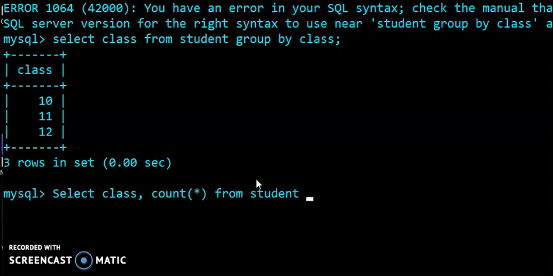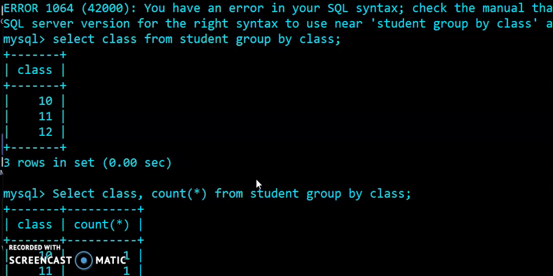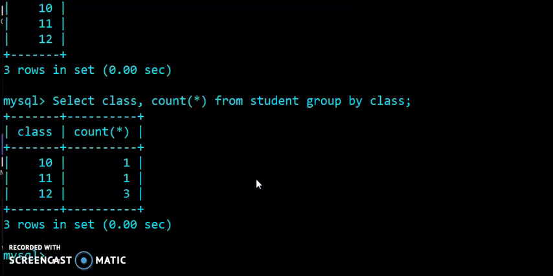Now after that we have to use the group by clause, group by, then on the class column I have to apply it. Then you can check the output that the group by clause is applied on the class column. So 10, 11, 12 is the answer, and in the count star you can see that class 10 has only one student record, class 11 has 1, and class 12 has 3.